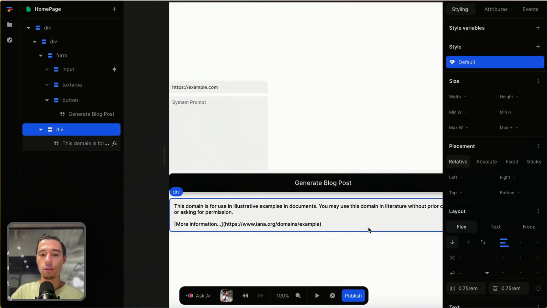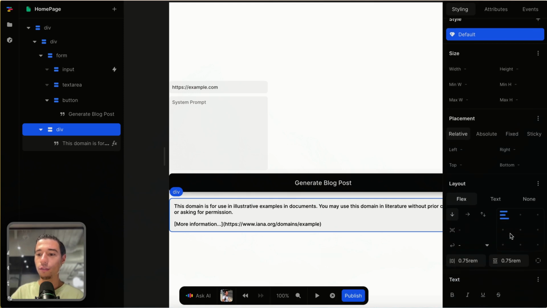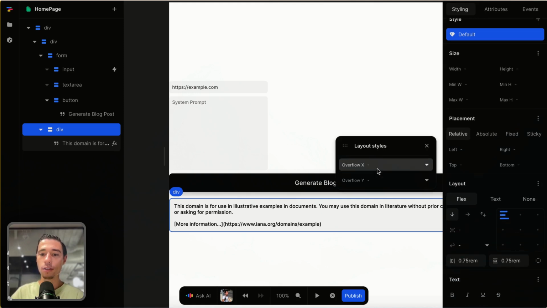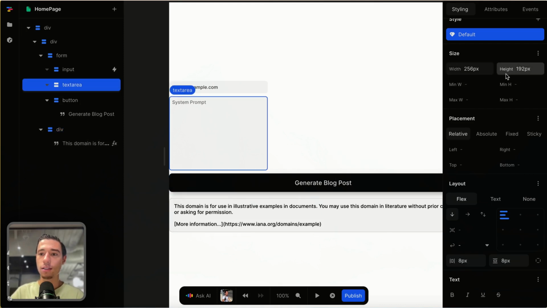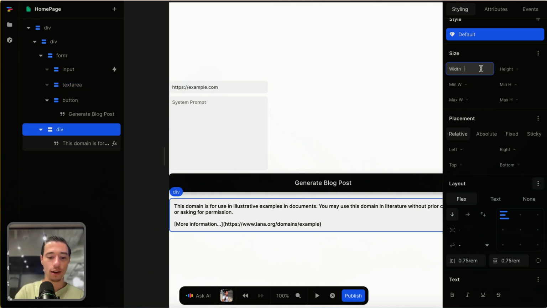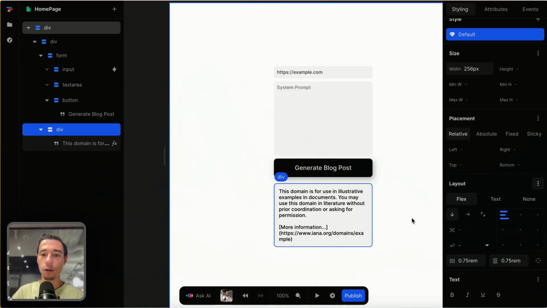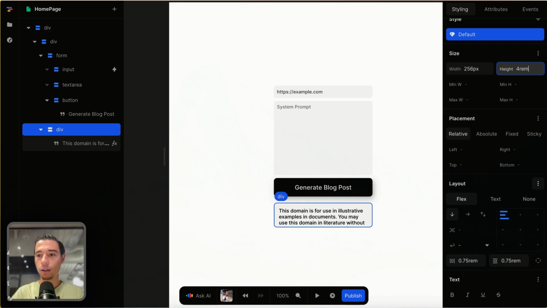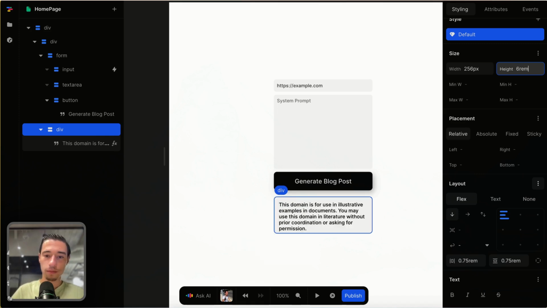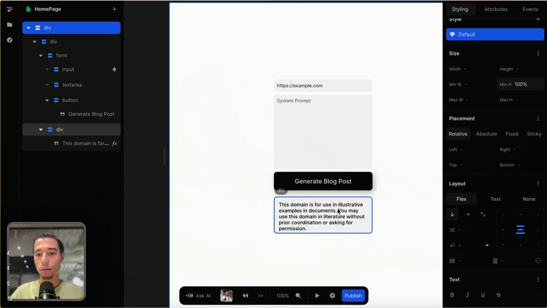So what we want to do is go to this div. We want to add layout, overflow X scroll, overflow Y scroll. And then we want to give this a fixed width. Now what does this have? This is like 256 pixels. We add the same thing on here. And then we add a maximum height of, for example, 4 rem or 6 rem. I just want this to be a nice preview.